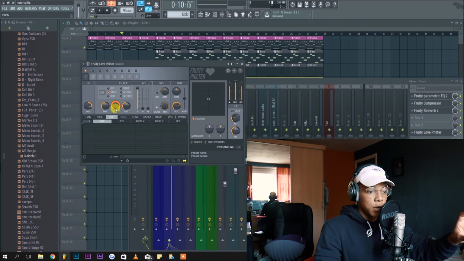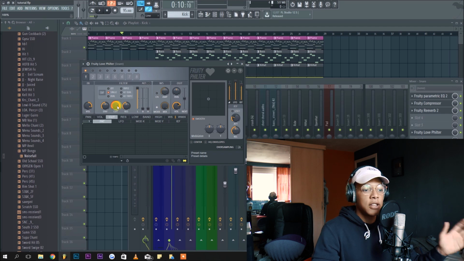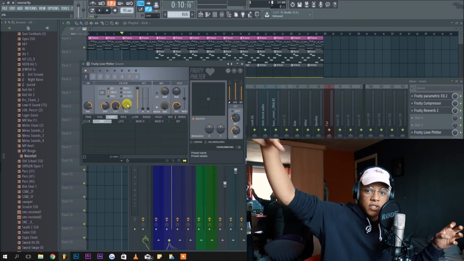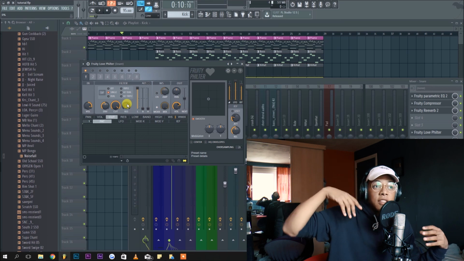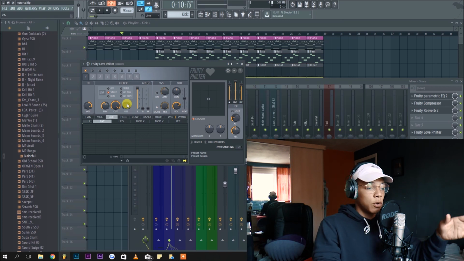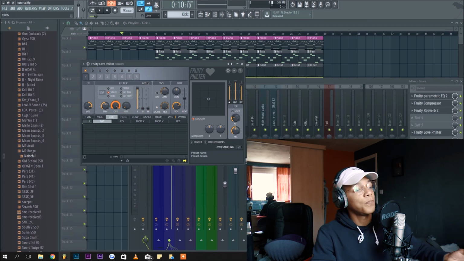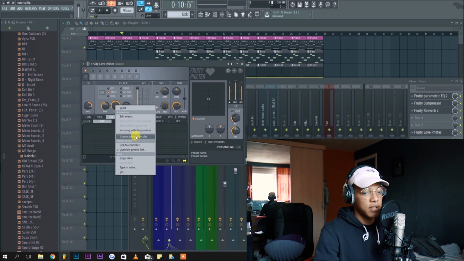Every frequency is let through, but if I turn this down, it will cut out the high frequencies until we've got nothing left. So turn this up, turn the resonance down in the beginning, because this makes everything resonate and echo and stuff, and will make certain things too loud. In some cases you can use this, but this is not what we need right now. So when we've turned up the cut knob, press right click and create an automation clip.